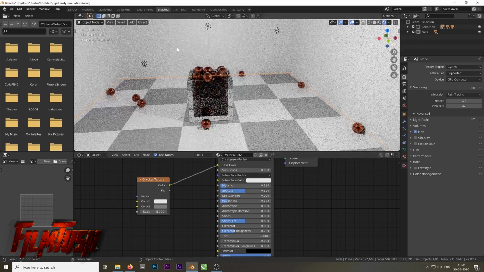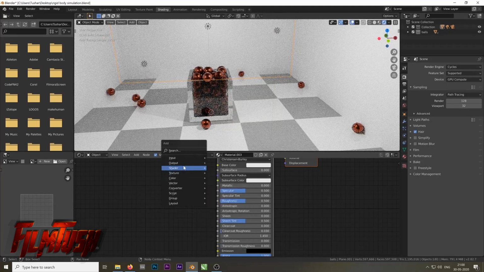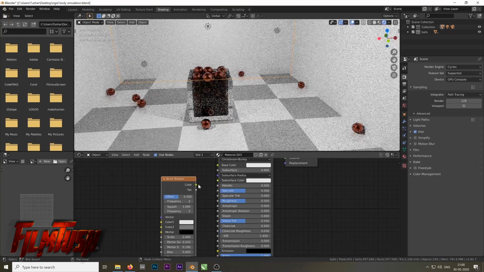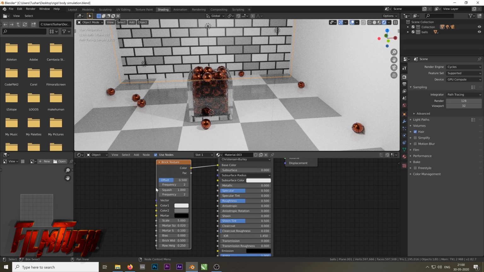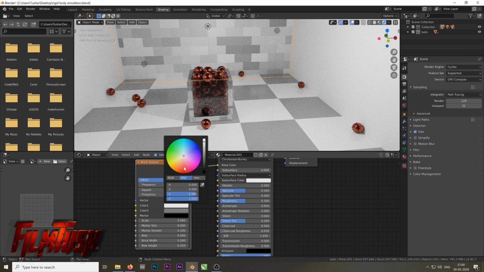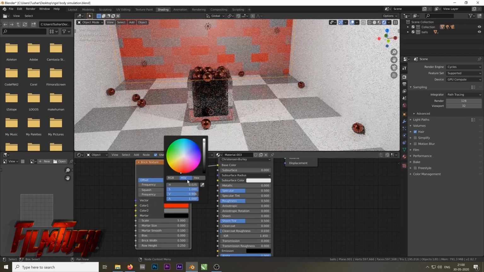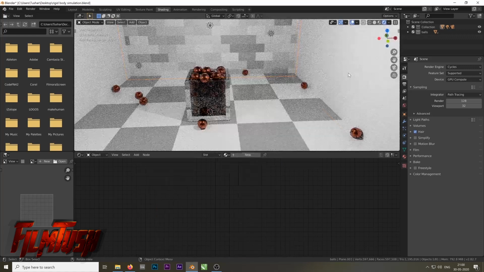Well, this tutorial is not about adding materials, so still we will add some basic materials to look cool in the final render. So for the wall also we will add a brick texture, and make the mortar size to like 0. Yeah, and you can change the color to red. Maybe white, it's just fine.